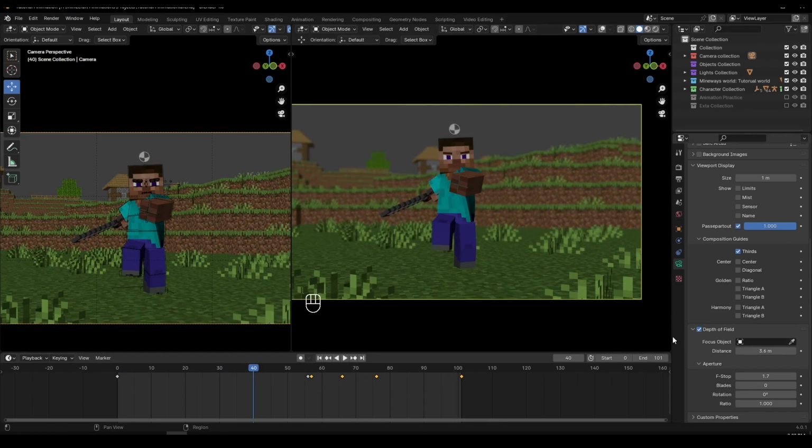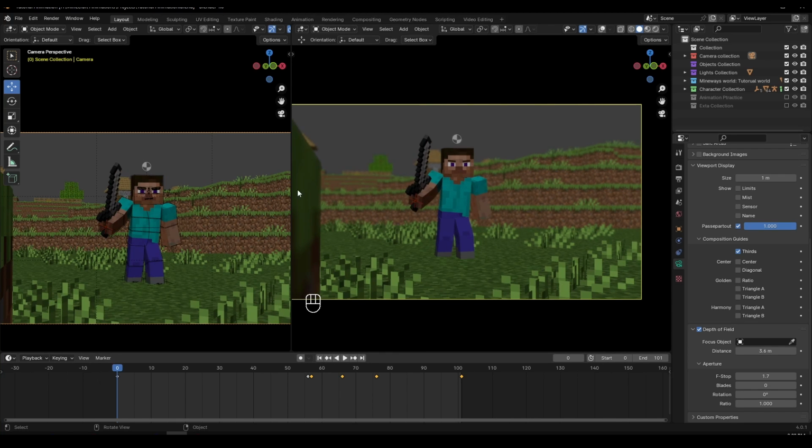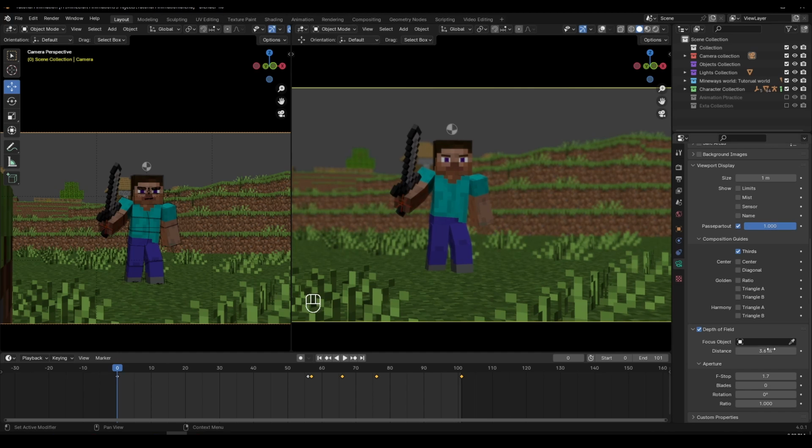This is very basic depth of field. You can use this for now. If you want me to get into a lot of details, then I can make a separate tutorial if you want. Be sure to leave a comment down below for that. For now, you can see it even blurred out this part, it blurred out the background, and we have Steve in focus. And then adjust these sliders to your liking, just however you want.